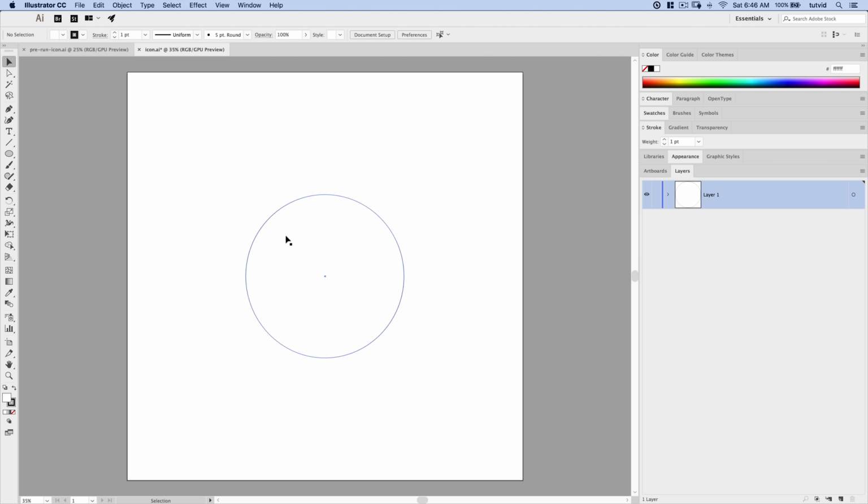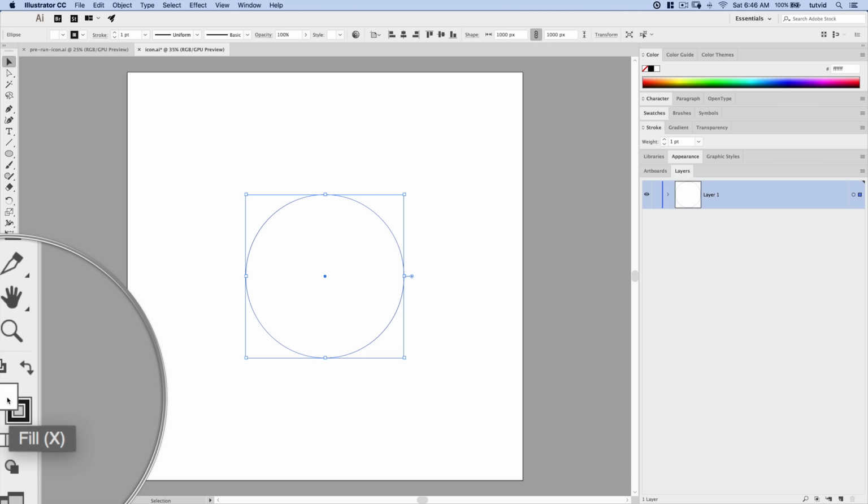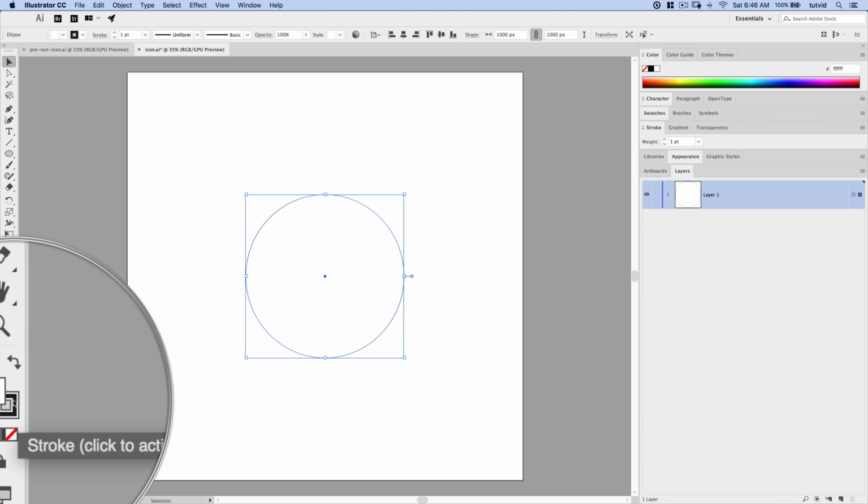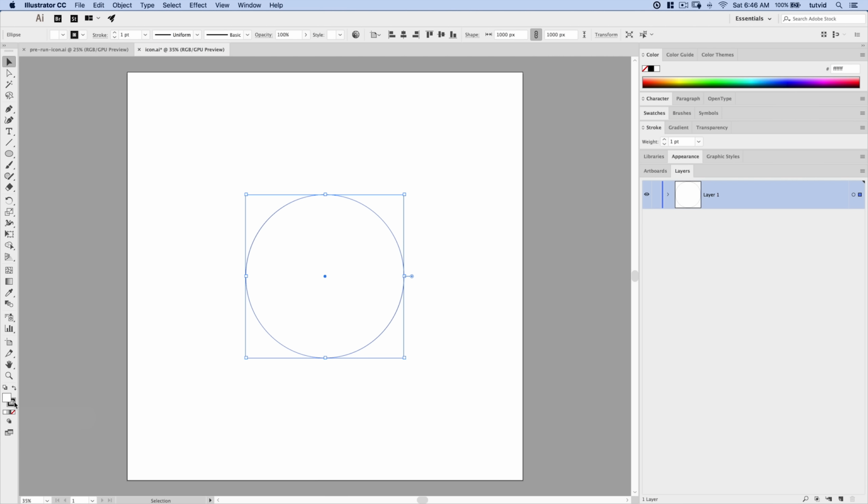If I deselect this, you can see it's a black stroked white circle, and I know that because if I select the shape, I can look down here and see, yep, looks like my fill is white, my stroke is some form of black. So I'm going to select stroke, and I'm just going to hit the backslash key, right?